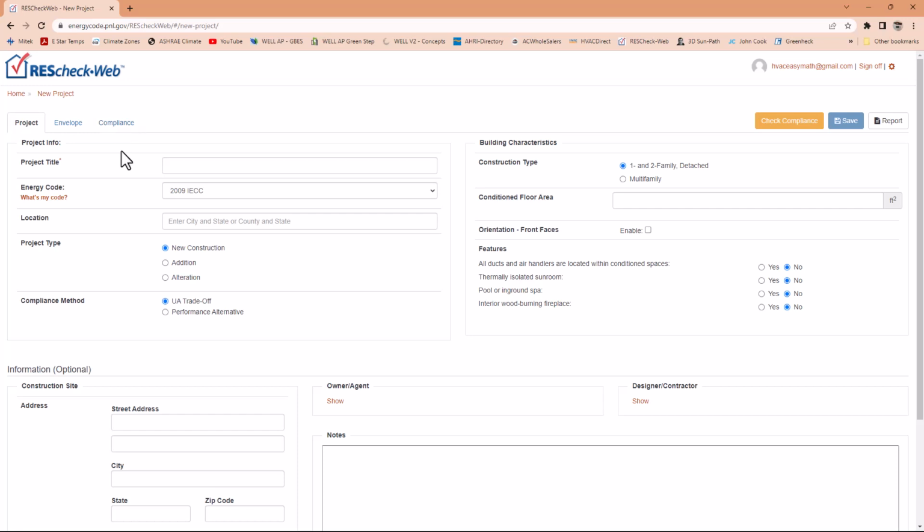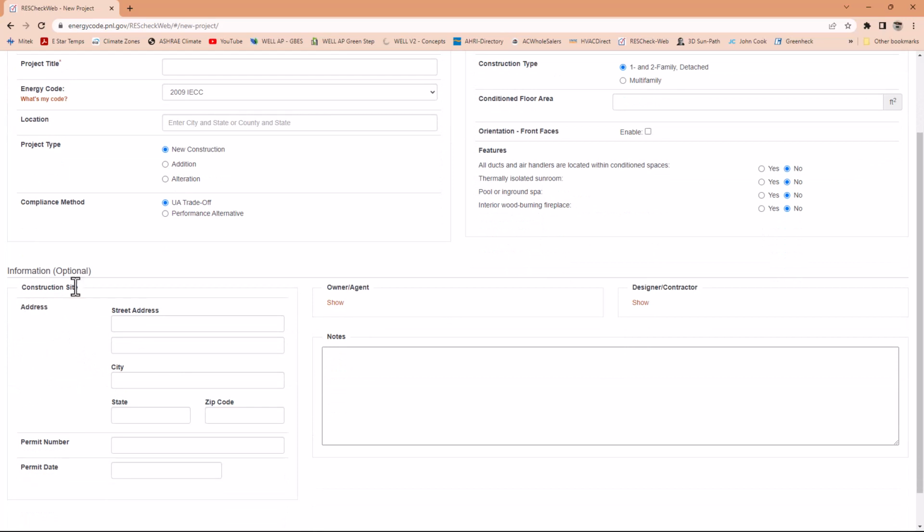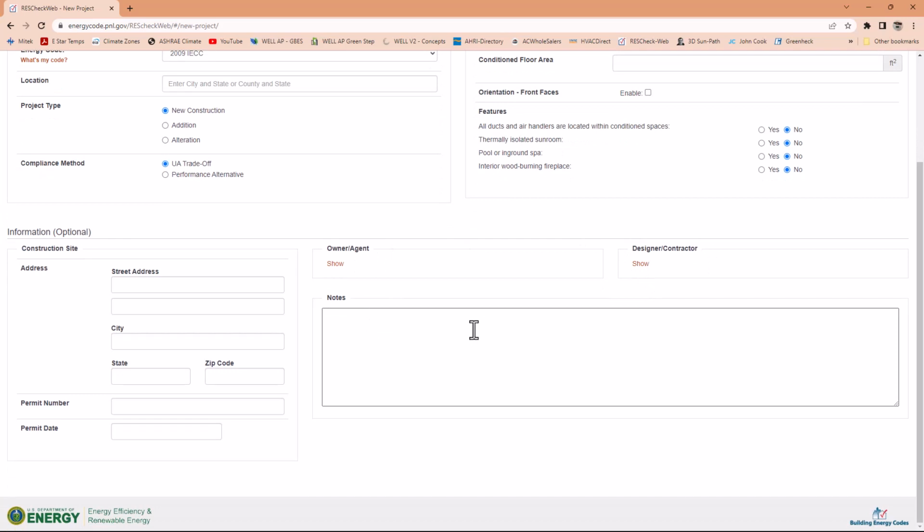Okay, so we're gonna start with the project. So project information you have in here in the first part. All of this is project. Okay, we have under project info, building characteristics. We have information as construction site, owner, agent, designer, contractor, and you can always put any notes. Depends how much detail you want to put in here.